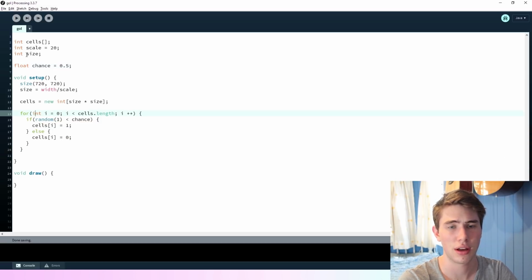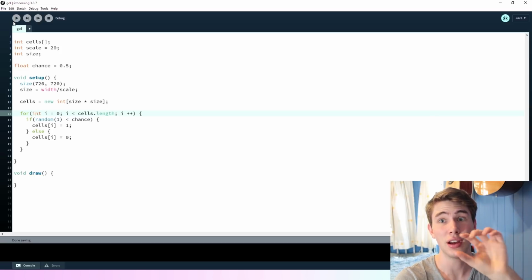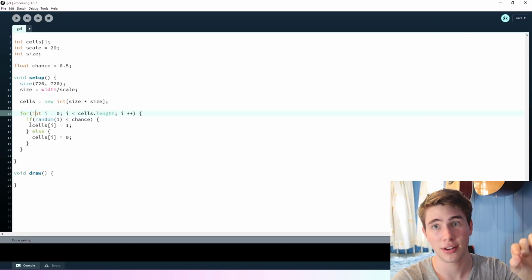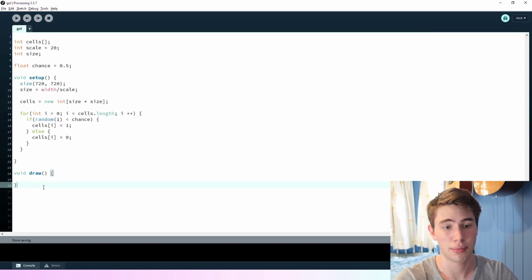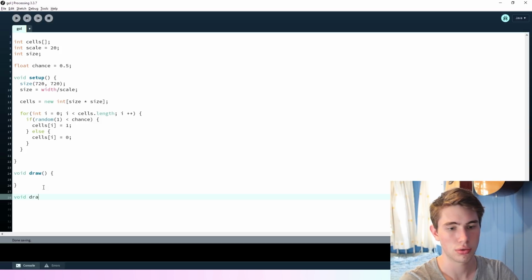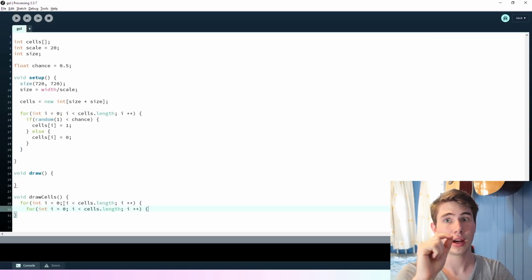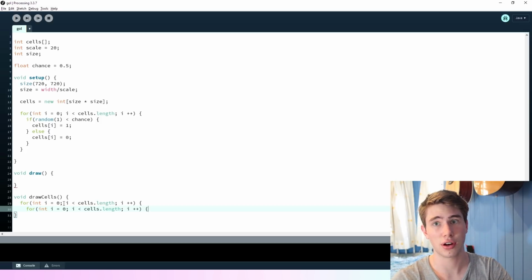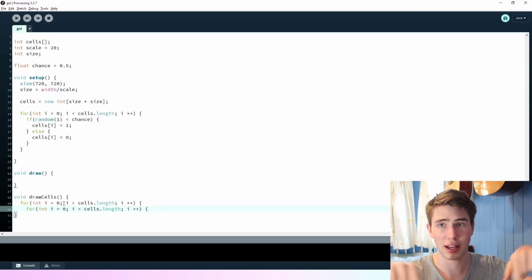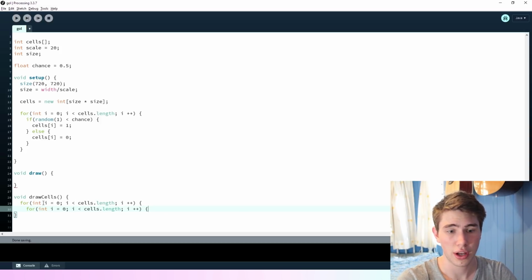So at the moment, if we run this, we'd get a blank screen, but we'd have a cell array full of zeros and ones. So I think we should try now to get that displaying on the screen, and to do that I'm going to make another function called drawCells. So we're going to have a for loop, and at the moment our cell array is a one-dimensional array. There's just one huge list of zeros and ones, but we want to display it as a square. So to do that, we're going to have two different for loops, one with i, one with j, and instead of having it less than cells length, we're going to have it less than size.